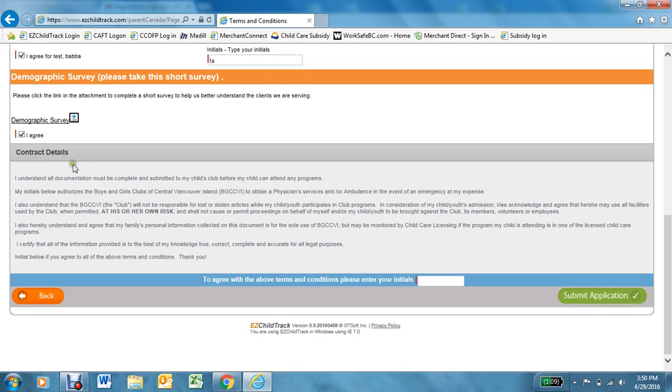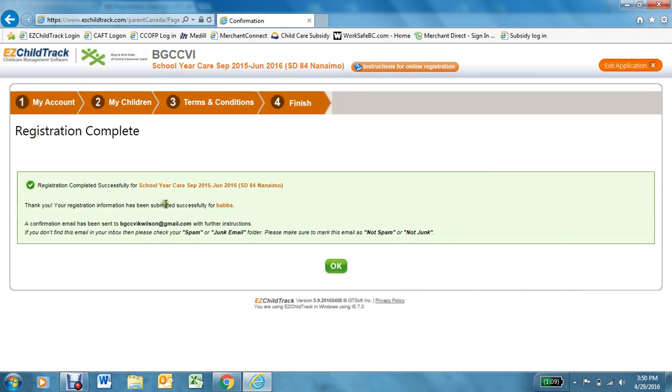And the contract details. Reminding them about we obtain the right if your child's injured for physician services or an ambulance, attending at your own risk, about who has rights to their information, just giving them so they're aware of our policies and procedures, and typing their initials that they have agreed. They can now submit their application. They will see that it was submitted successfully and that they'll receive another email. Go ahead and click OK.